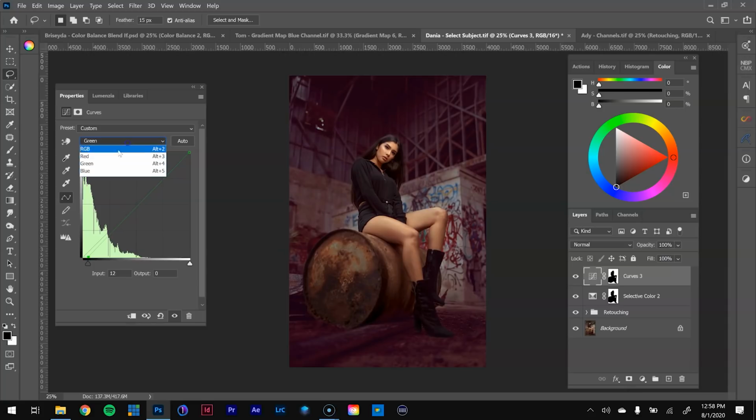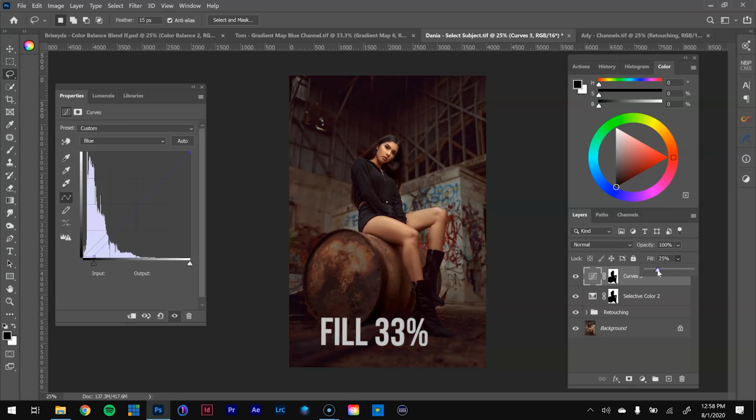And then on the blues, I'm going to go about 26. Let me just type it in because I'll never get it. And then output 1. And you'll notice that we get these kind of orange brown tones. Now, obviously it's a little bit overkill right now. So I'm just going to go into my fill and I'm going to bring that down to about 33. And of course I can't get it, right? So let's just type it in.